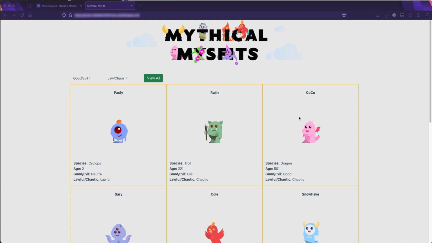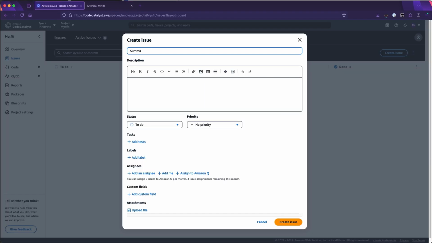In this demo, let's try out the feature development capability. Let's see if Q can help us on this. Let's create an issue. In this issue, I'd like to create a README for the CDK stack that's inside our code. Currently, it does not have any instructions or description about it.